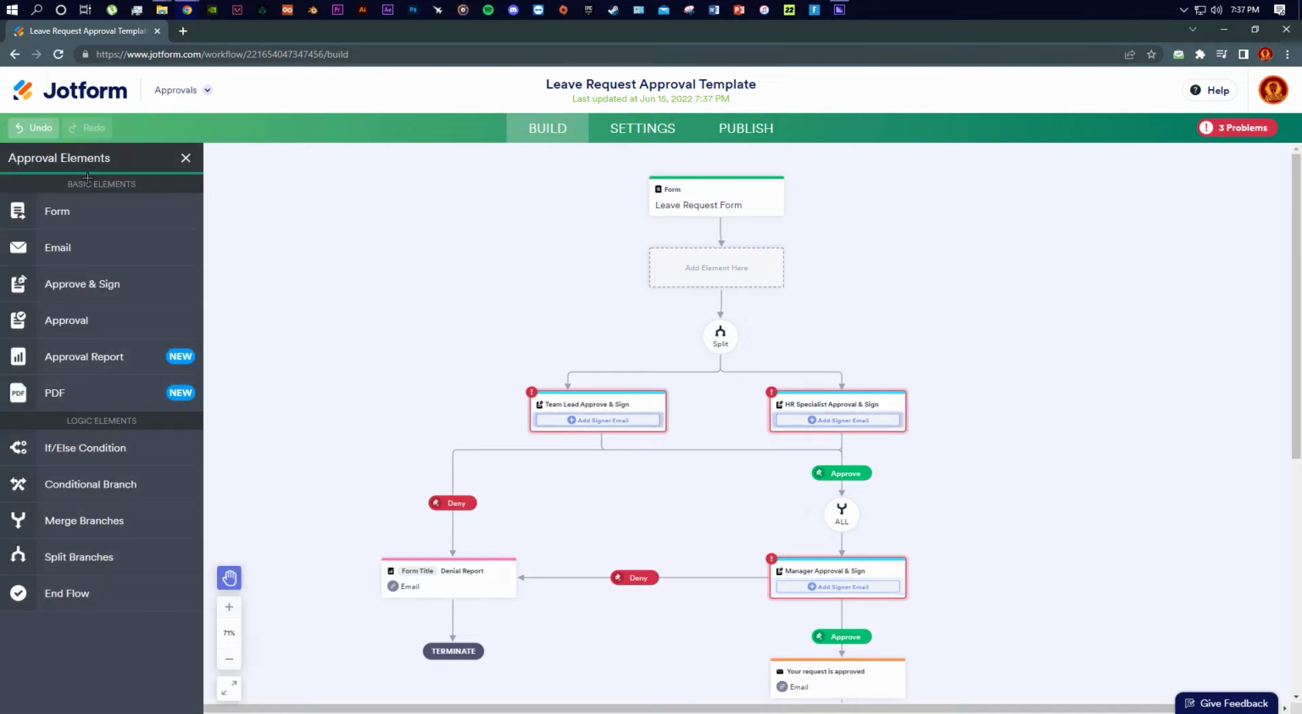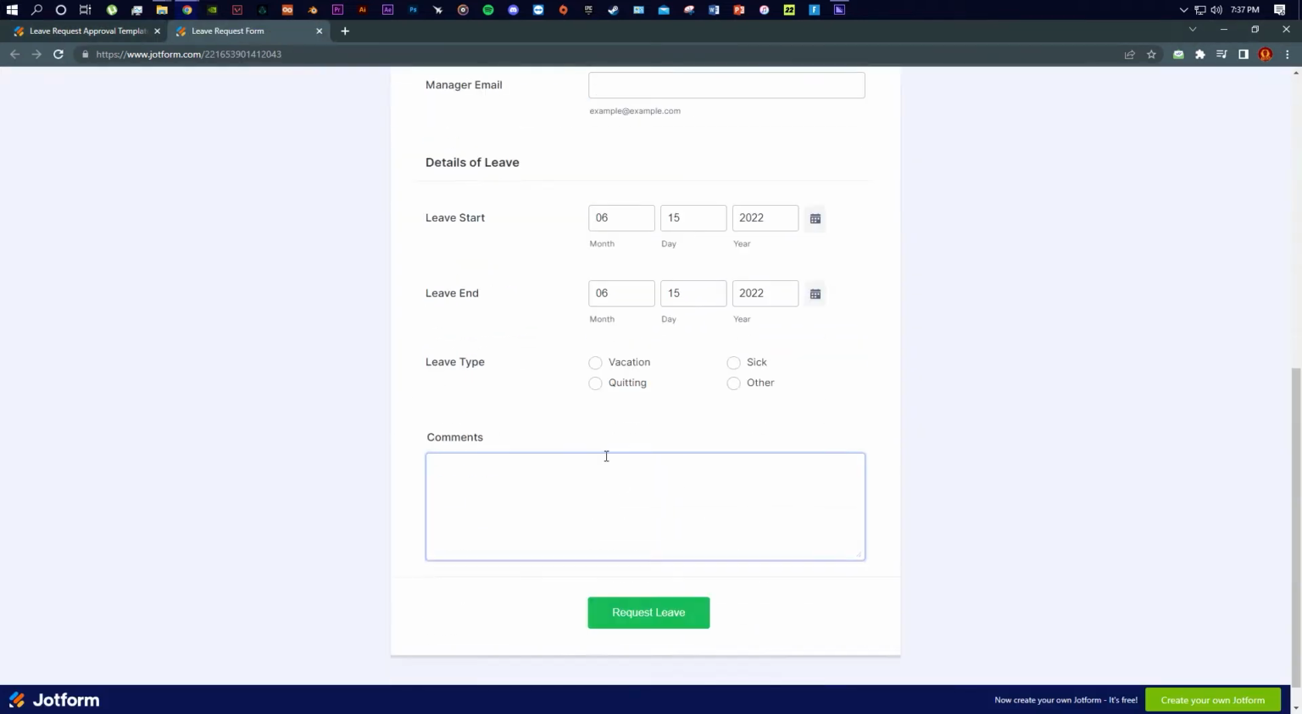Just click on this element menu and you can see there are multiple elements here. We are going to click where we want to put the element, and I want to add an approval element here. So here it is. This is my email over here. As you can see, if someone submits a leave request form, it will go to my email, and you can see the form from here too if you want.